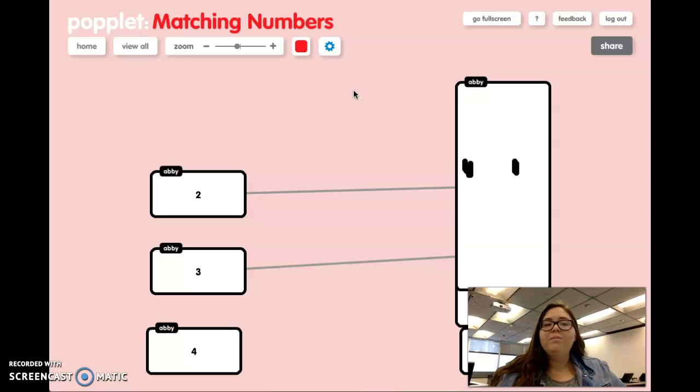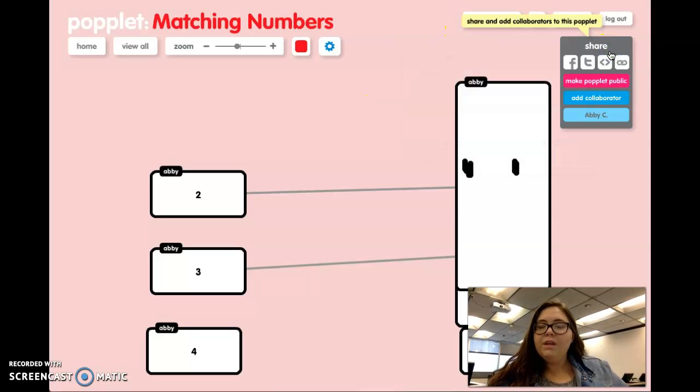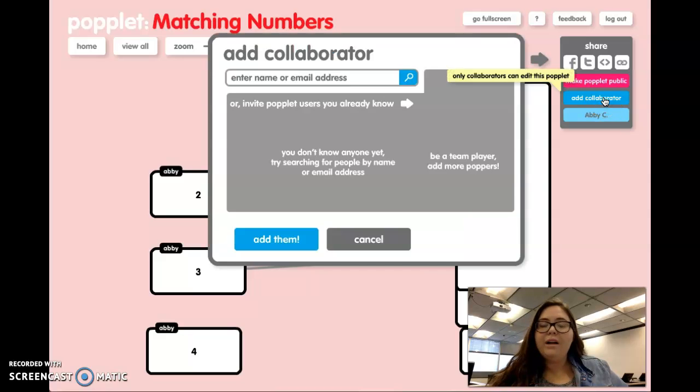You can make timelines, you can do cause and effect relationships, you can do cycles, and the cool thing about this is you can share it. You can share it to Facebook, wherever you want. You can make your Popplet public, and you can also add a collaborator. So if students want to work together to create an organizer, they can search and look up the name or email address of the person they want to work on the project with.